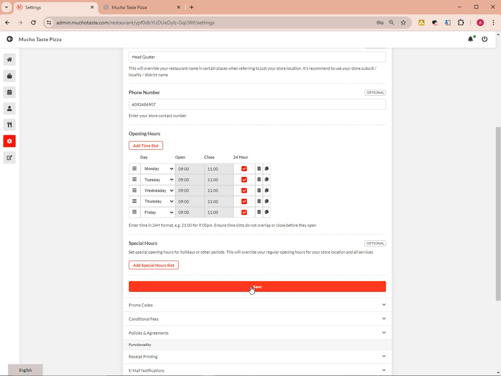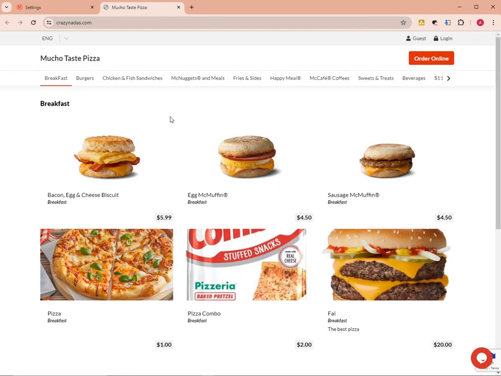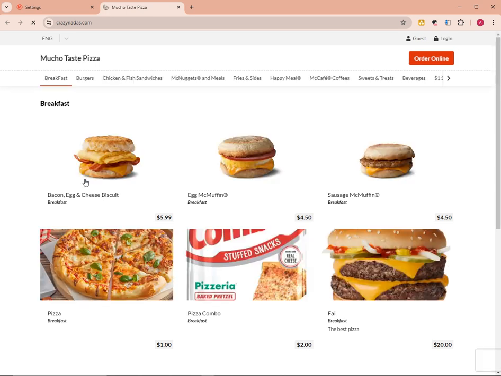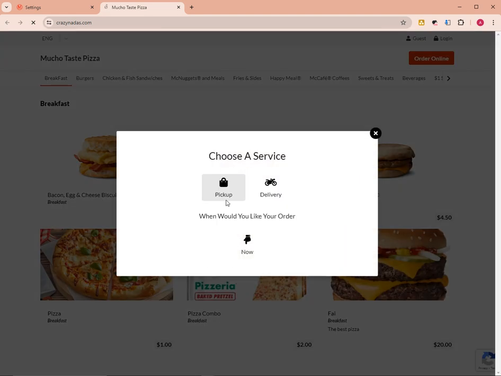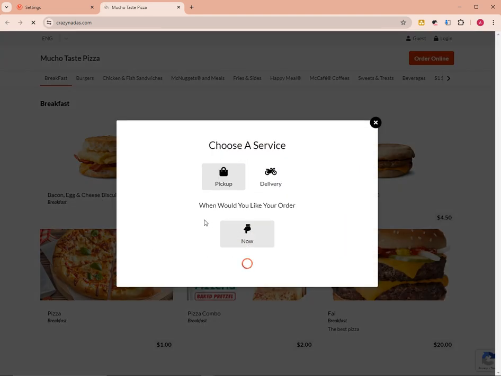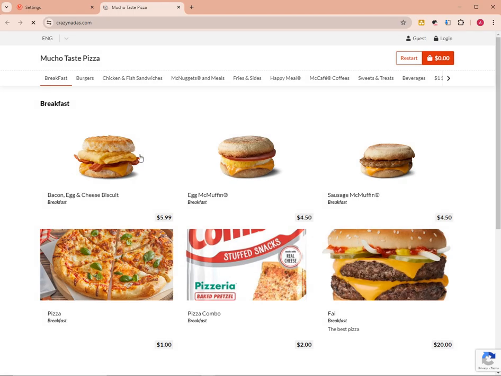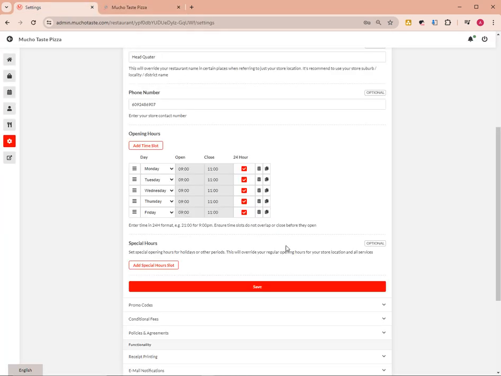Let's save. It's important that we hit the save button here so that the changes will be saved, of course. All right, that's been saved, and let's refresh this. It should be good by now. All right, so pick up now. There you go. It will allow you to order any food that the customer likes. All right, so that's it.